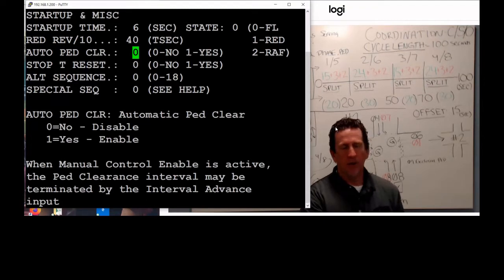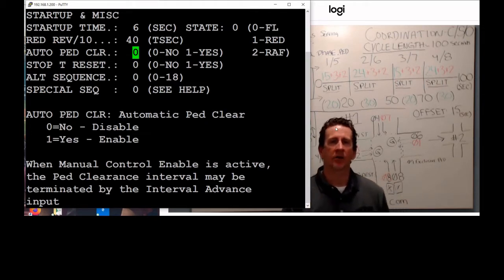Auto ped clear: when you go into the manual control, typically you'll go in there and I can manual through the green. So when you hit the button, I can sit in green as long as I want, but then when I hit it, I have to time the yellow and then I go to the red. If I go to a walk phase, I can manual through the walk, but I can't manual through the pedestrian clearance time. If I change this setting here, that means I can force my way through that clearance time.